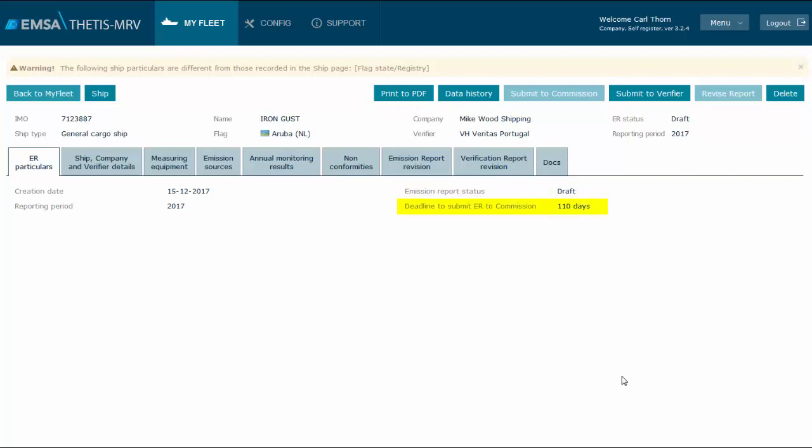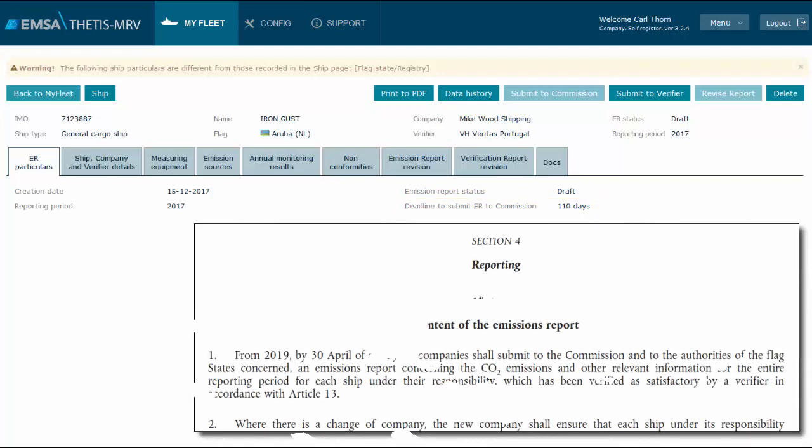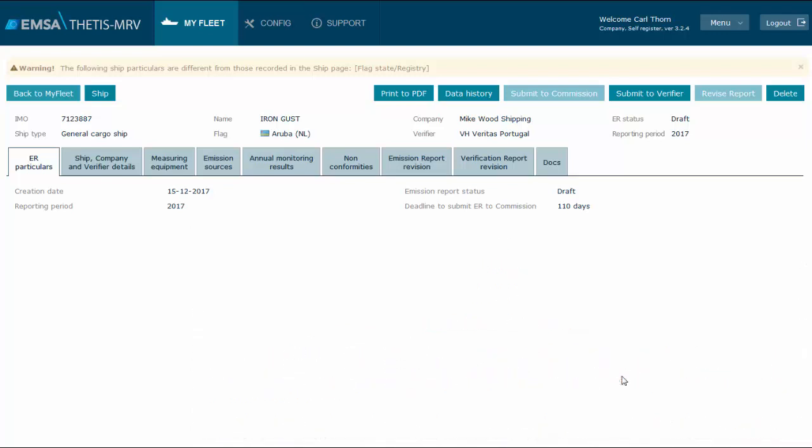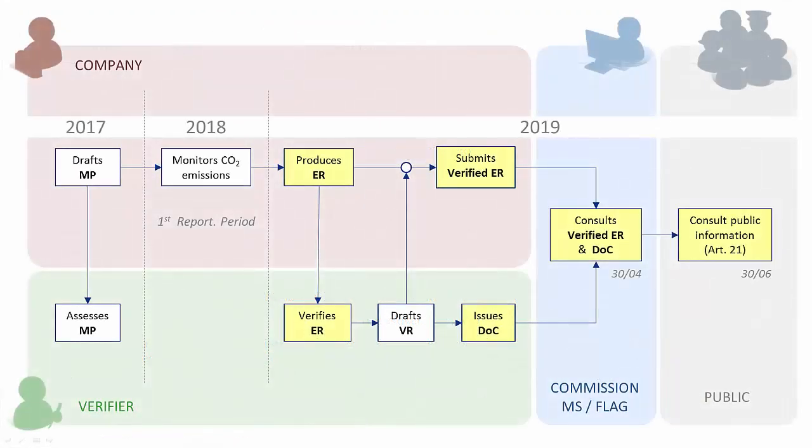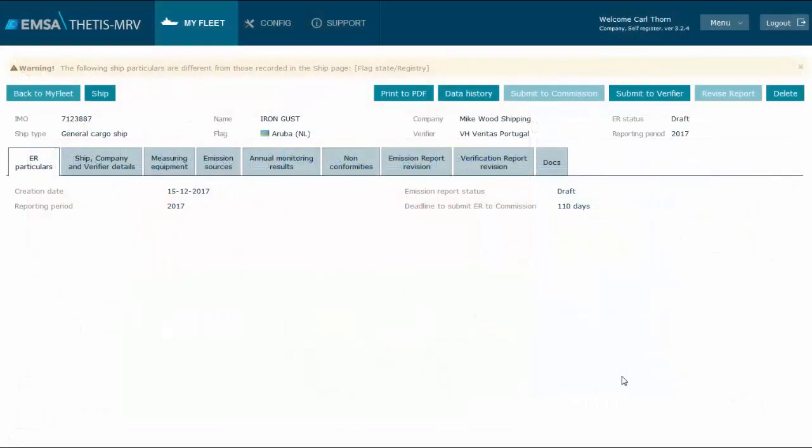The deadline to submit the emission report to the Commission is a simple countdown towards the 30th of April, which is the deadline for this action as defined in Article 11 of the EU MRV regulation. The content of the emission report is well specified in Annex 2 of the Commission Implementing Regulation 2016-1927. Remember that it is mandatory for companies to create the emission report in THETIS-MRV. If other commercial systems are used for this purpose, please remember that data will still need to be inserted here.